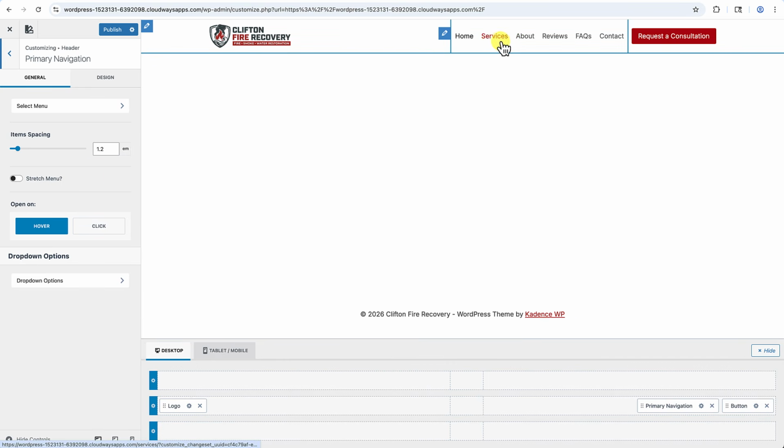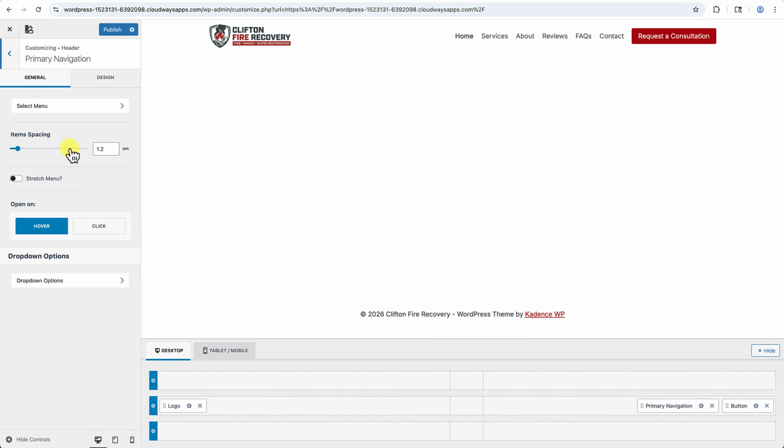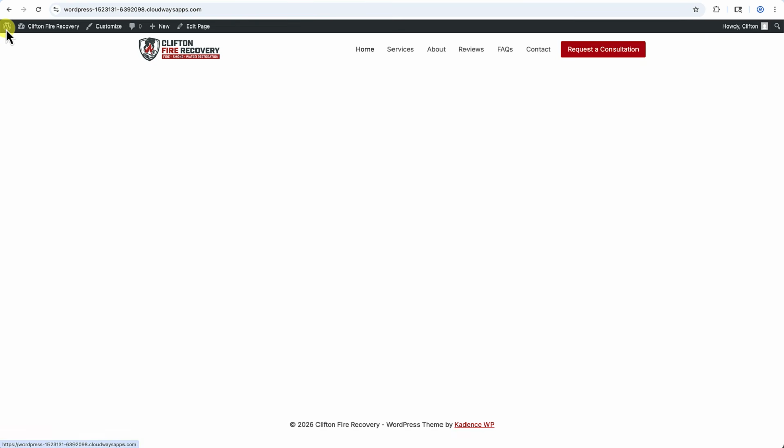For instance, if you think these are too close, we can go ahead and create some more space by increasing the item spacing. So I can increase this if I want. Let's go to 2. So 2 M's. All right, that looks a lot better. All right, I'm gonna go ahead and publish this. And just like that, we have completed the creation of our header.